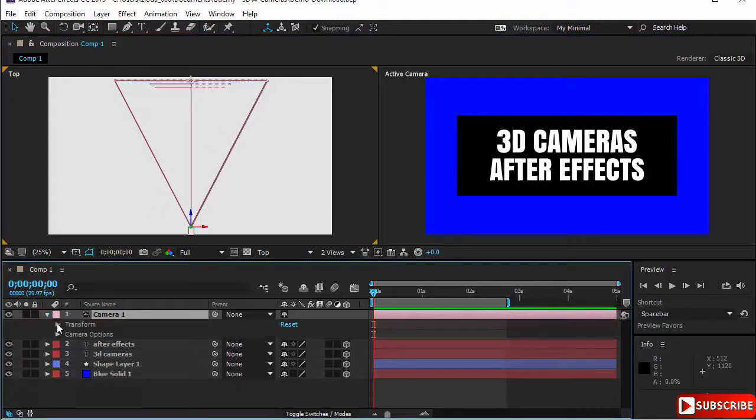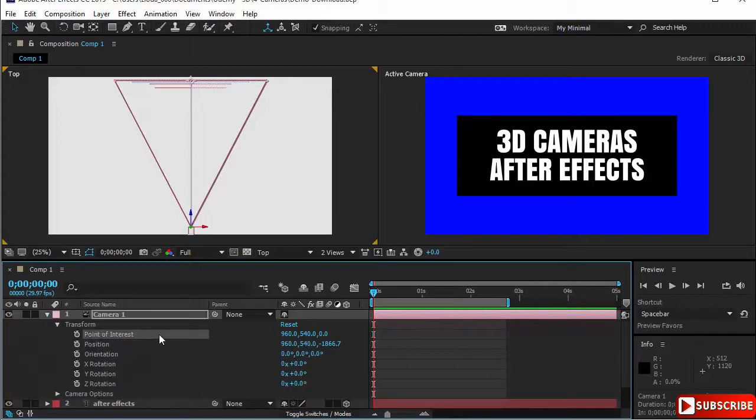I open all the transformation for the camera. We have point of interest. That is the point of interest where the camera is supposed to be pointing. We have the position of the camera. And we have the orientation. How is it oriented? And we have the X, Y, Z rotation that we haven't used until now.